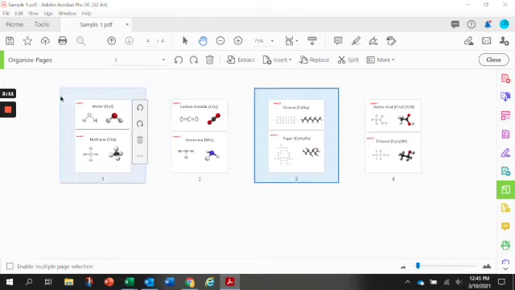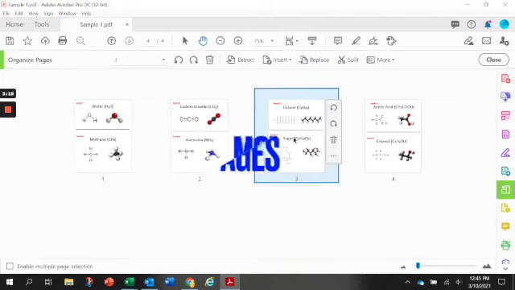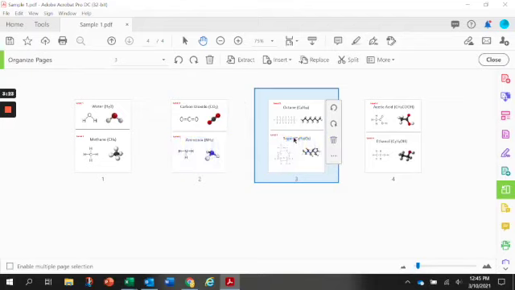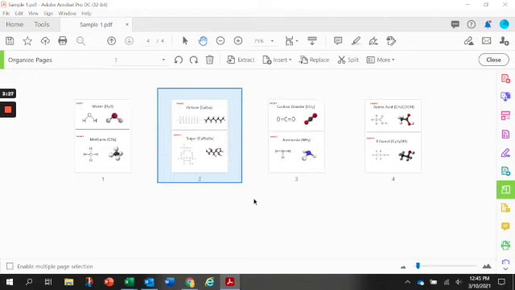Let's say I have my document, it's working, everything is great, but this page right here, page 3, is not in the correct order for me. Let's say I don't want it right there. So what I need to do is click, pick it up, and drag it to the right location, drop it, and then I will have my document reordered the way I want it as well.